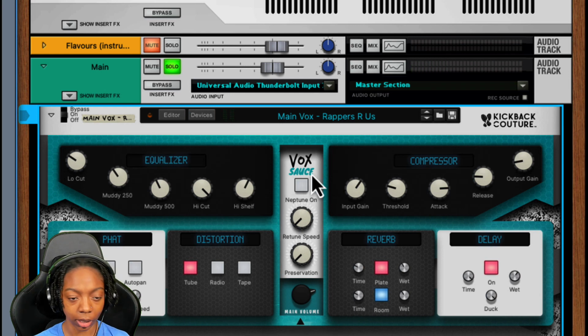In this middle section here is Neptune. So if you want auto-tune and you're using Reason's auto-tune, then you would just turn on Neptune, and it would start tuning your vocal.